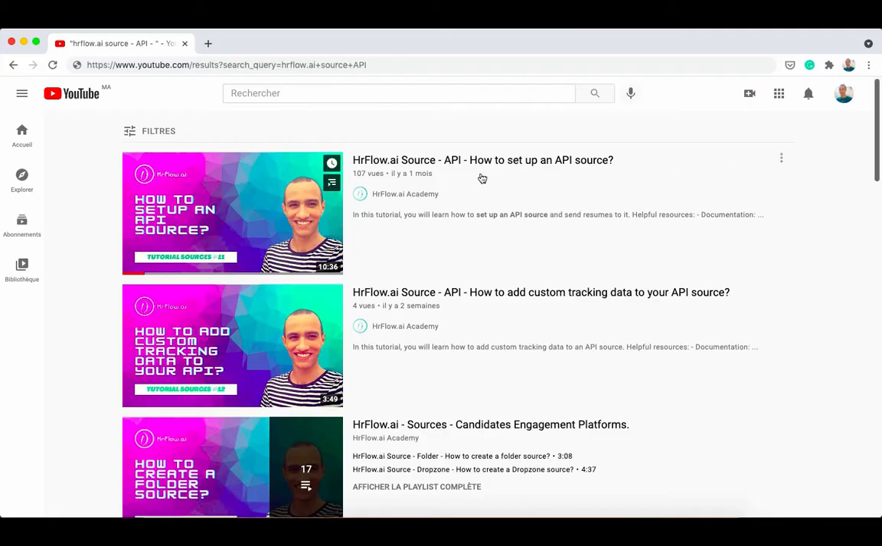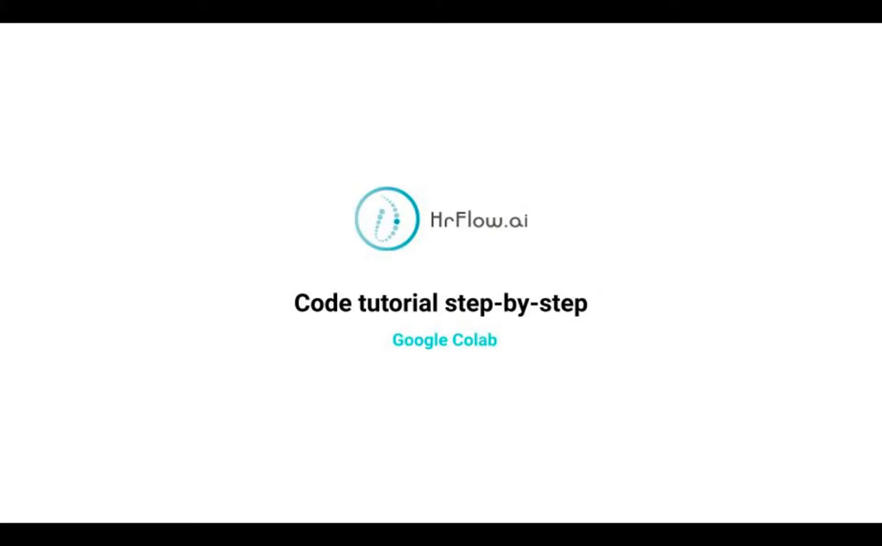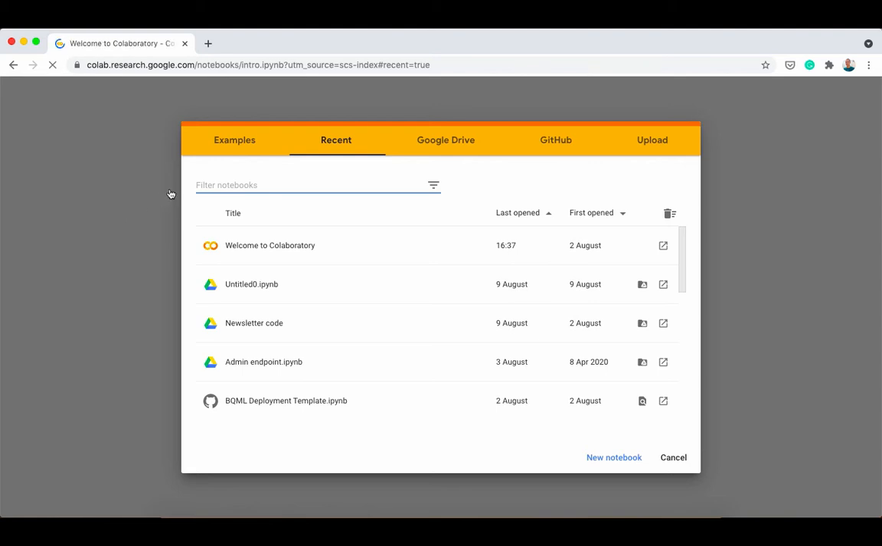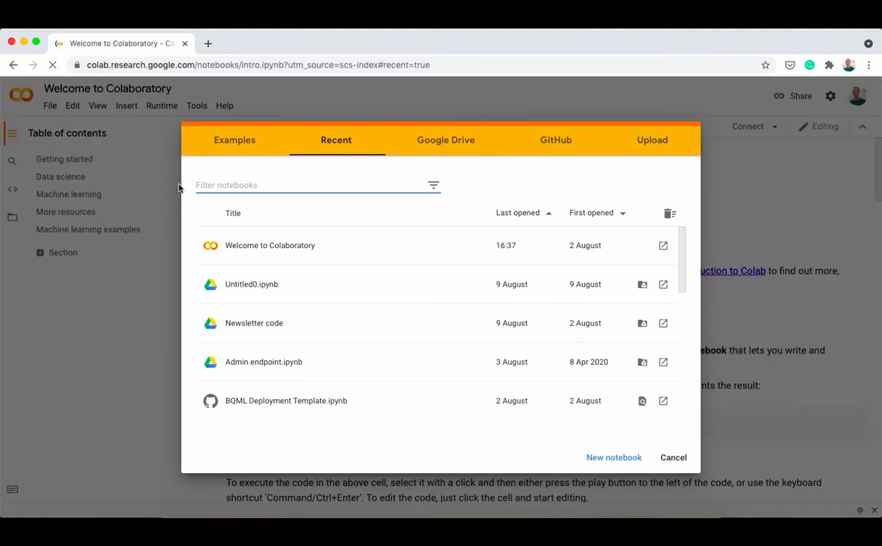For a better understanding of this tutorial, it is important to watch the previous tutorials about the HrFlow.ai API. To write and execute the code for this workflow, we will be using Google Colab, which allows anybody to write and execute Python code through the browser. You'll find a template for this Colab in the video description.